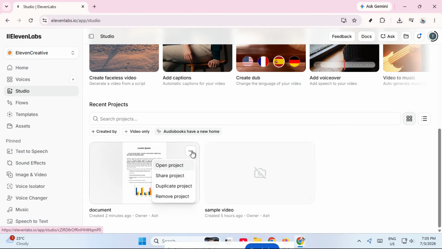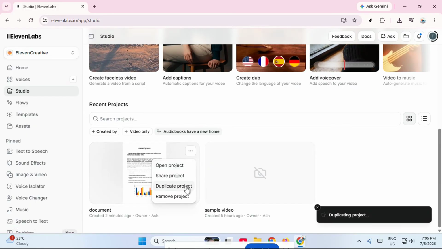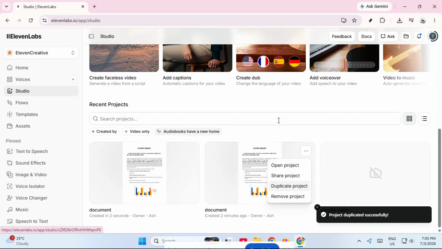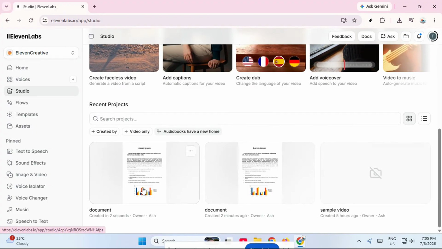In the menu that appears, you'll see different actions related to the project. From here, choose Duplicate Project. Once you click that option, ElevenLabs will create a copy of the project for you. Depending on the size of the project and your connection, it may take a moment for the duplicate to appear. After that, your duplicated project should show up in your Studio dashboard as a separate project.